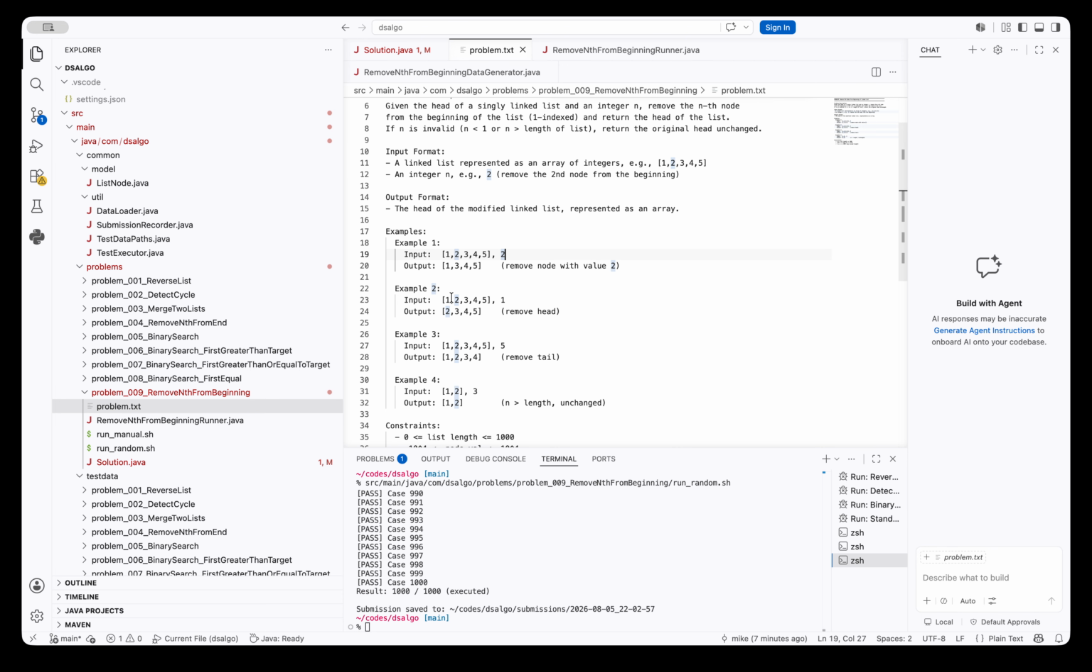It's a bit tricky if the head is removed, because for the head, there's no previous element. One way to do this is to have some special logic to check if it is the head. If n is equal to 1, we just return head dot next. If we want to be consistent, a common pattern in linked list handling is to have a dummy head, and then we don't need to handle this specially.